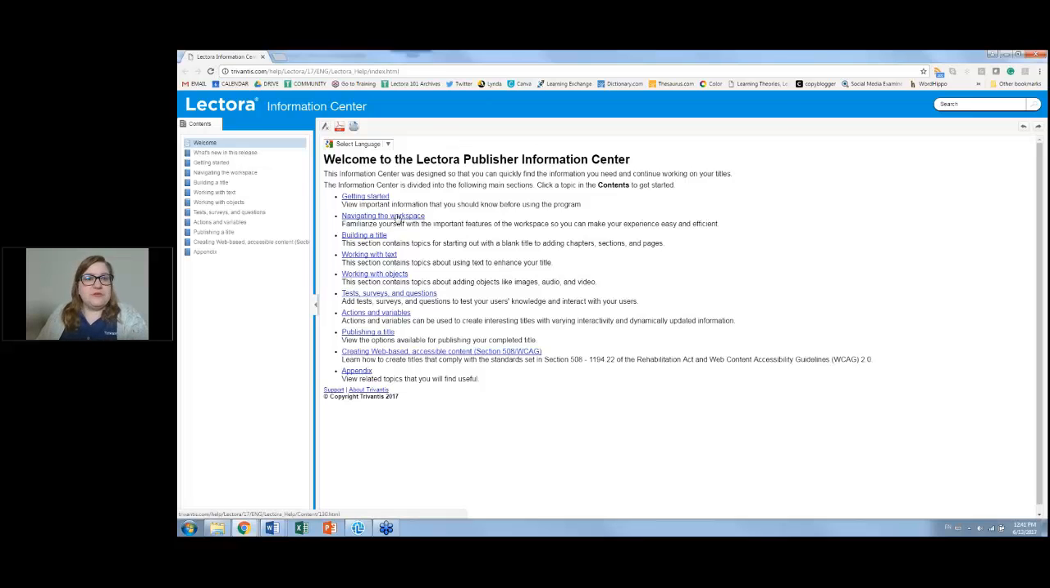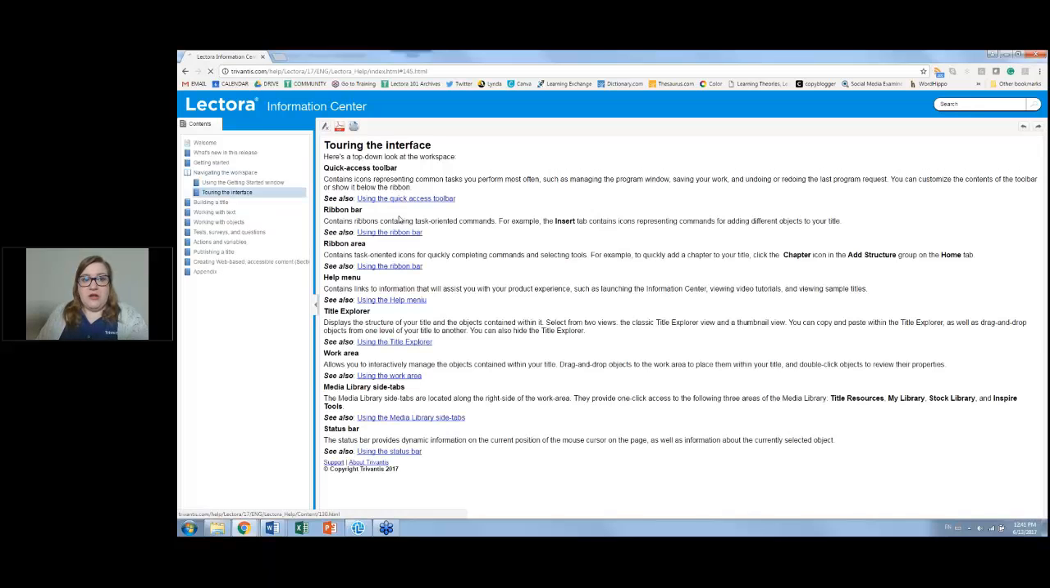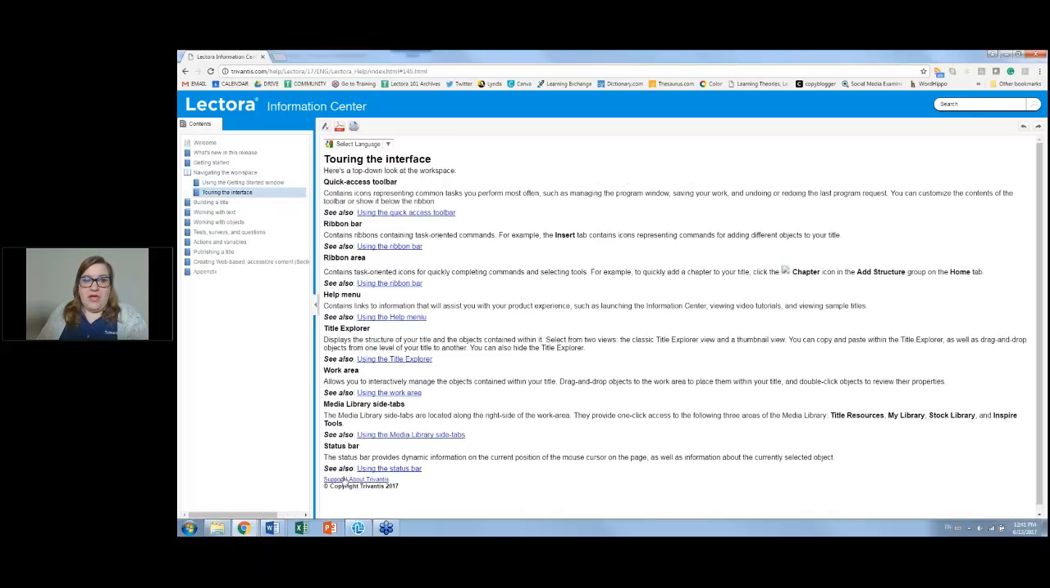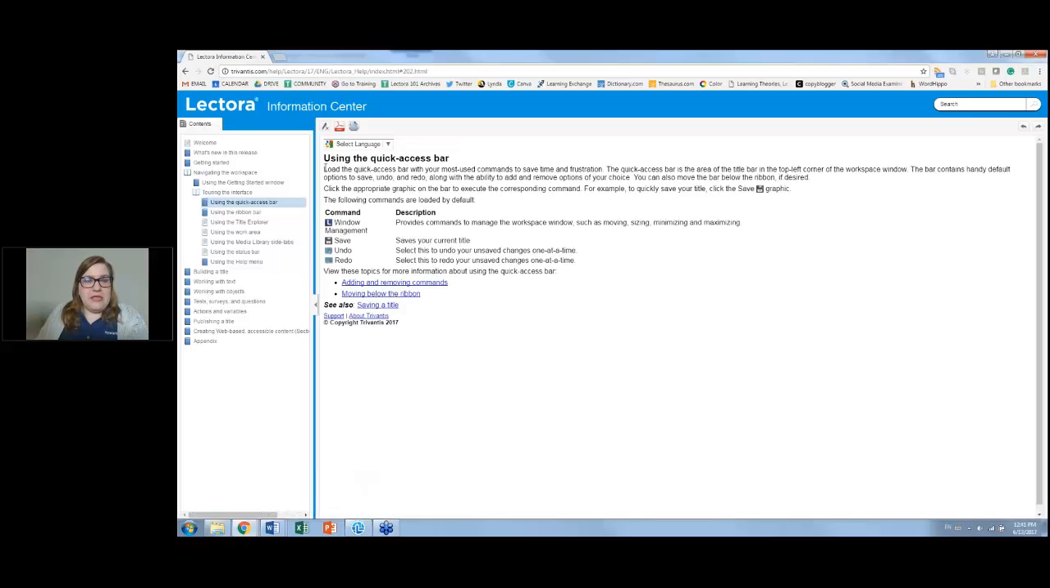So for example, if we're teaching how to navigate the workspace, I can tour the interface, and you'll see that here we have our areas that we're working with. There's more than 5 listed here, but I kind of bumped it down for you guys to make it a little bit easier. So using the quick access toolbar, I can go ahead and grab this text, and this is what I'm going to use within my material.